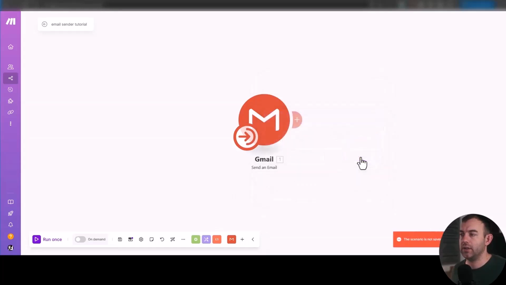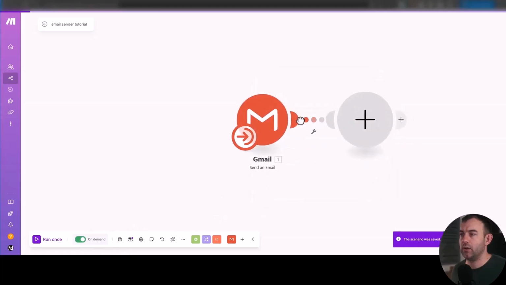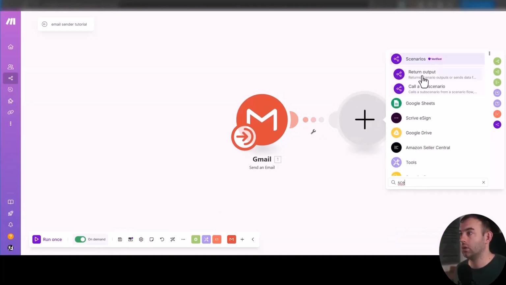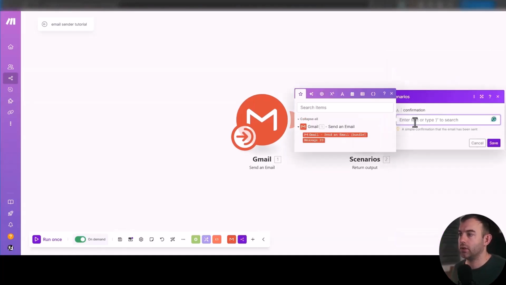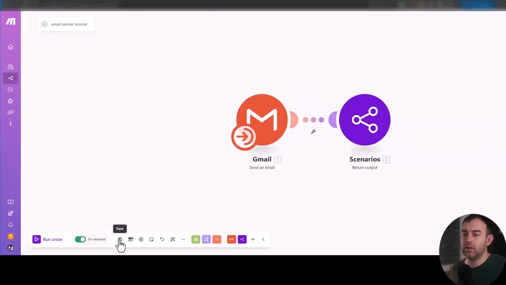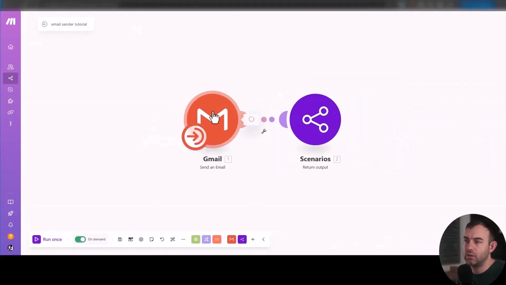You want to activate this scenario, so save it first, then activate, yep. And now you want to add scenario output, return output, sorry. And for the confirmation, just say email is sent. You can add message ID if you want to, and just hit save. Don't forget to map it as well.